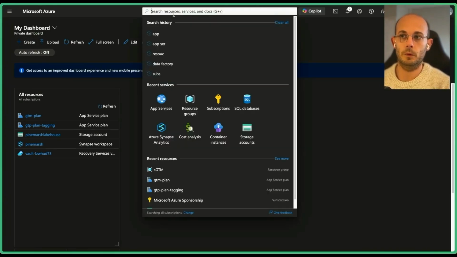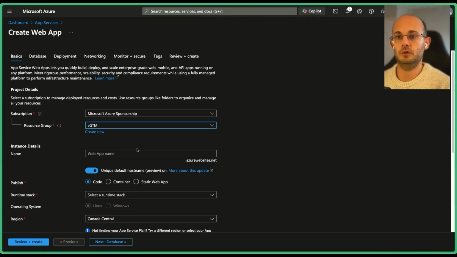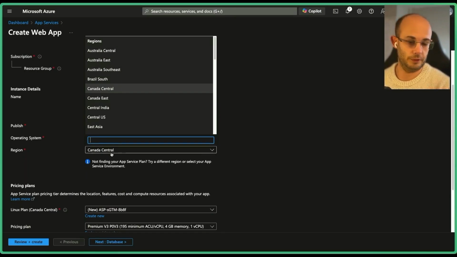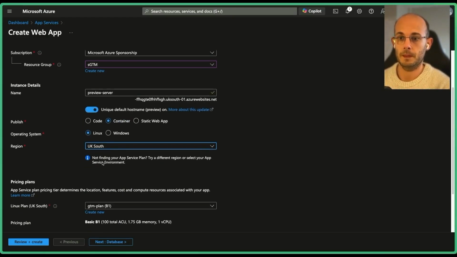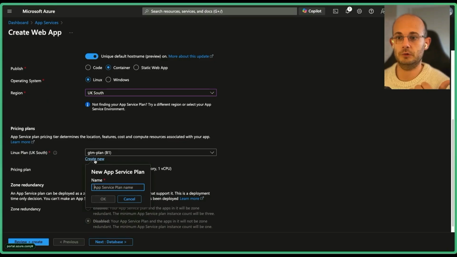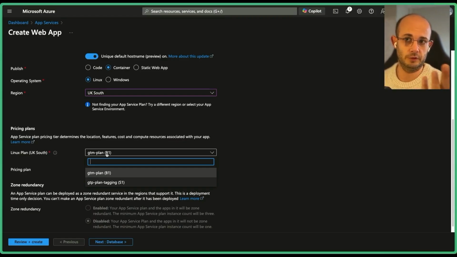So we will go to the app services and we're going to create a web app. We'll specify our previously created resource group. And now we'll specify that the name for this is preview server. Now we want to use a container. It's Linux. And our region for us is going to be UK South. For you, it might be a different region. And we keep going. Now I already have a plan set up. But if you want to create a new plan, you can go here and select a new instance. The instance we're going to be doing here for the preview is the B1.